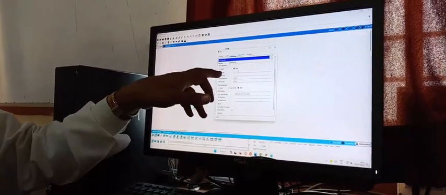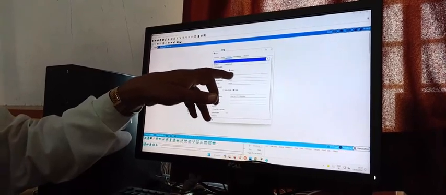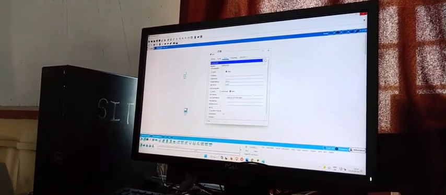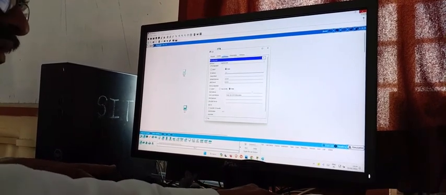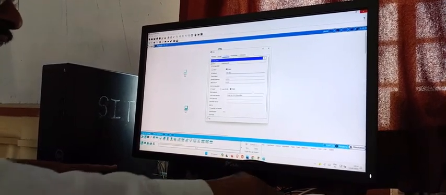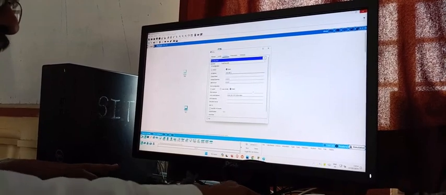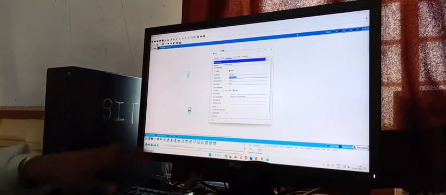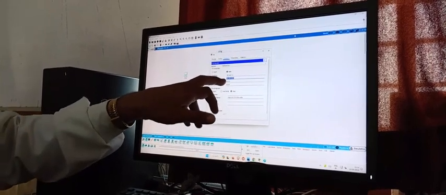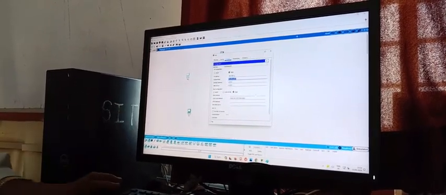Instead of considering DHCP, I have to consider the static IP, and here I have to provide the static IP. So I am selecting the static IP as 192.168.1.2. Like that I am selecting that class C IP. So automatically it is giving the class C subnet mask.